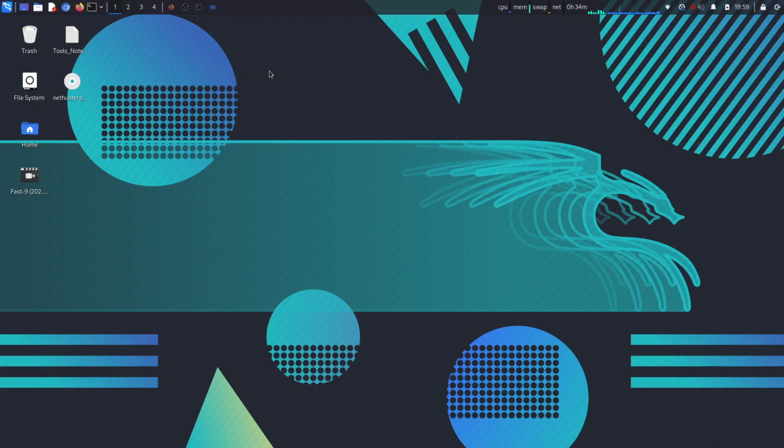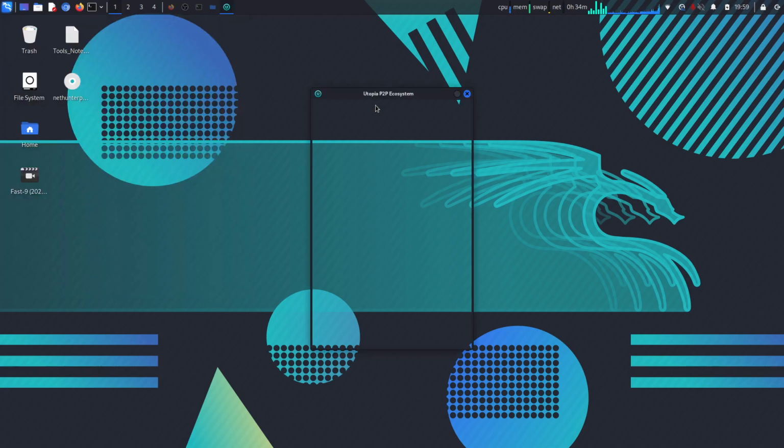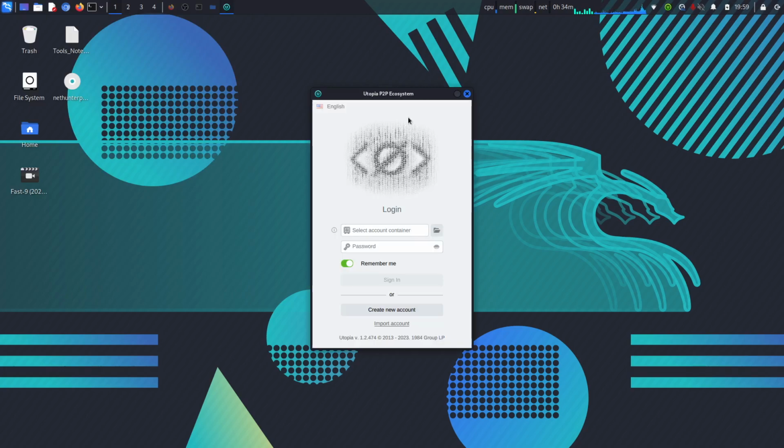Hey everybody, so I reinstalled Utopia on my system. I hope you know how to install it, but I did not set it up. So let's set up the Utopia software, which is the Utopia P2P ecosystem. And I also forgot my username and password.